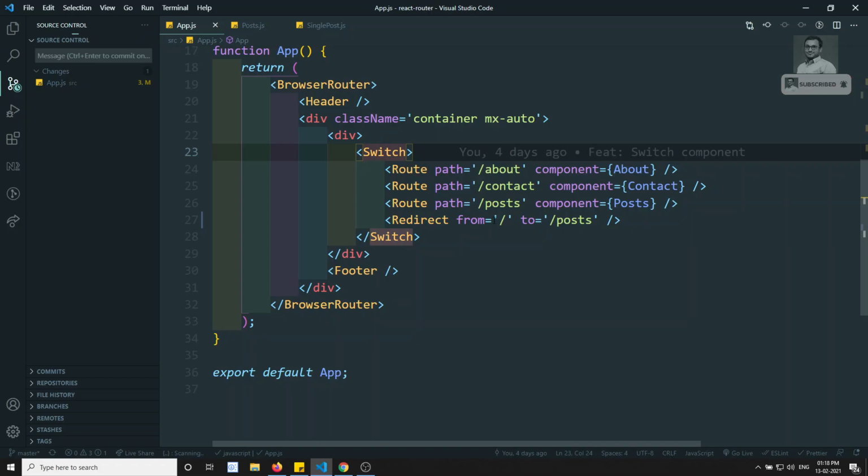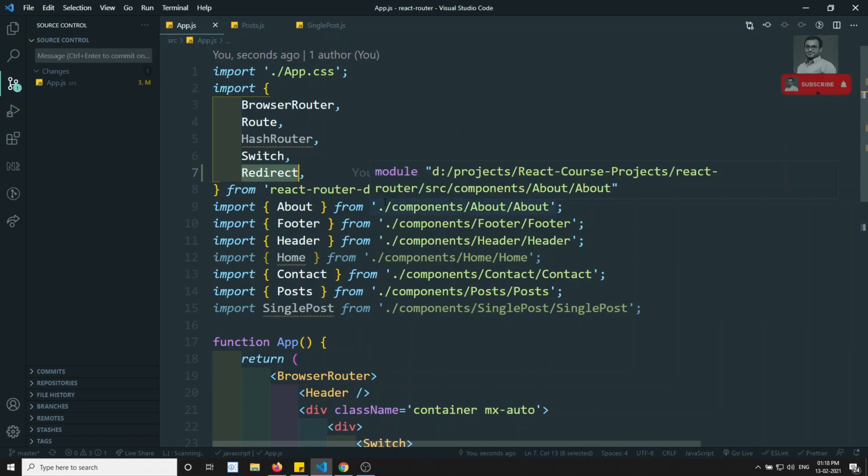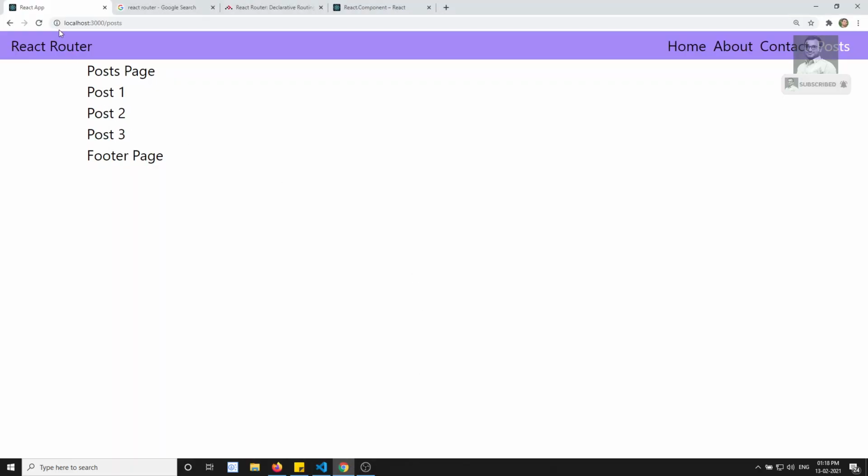If anyone moves to the home page, please redirect it to the post page. I have written this code, and the Redirect should be imported from react-router-dom. So let's see the output. If I go to the about page, I am able to successfully go to the about page.